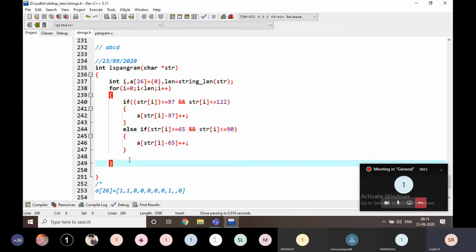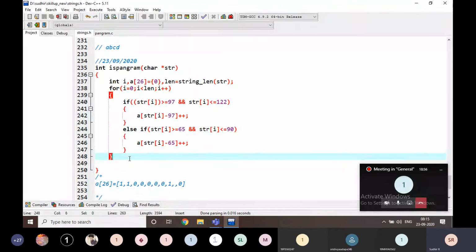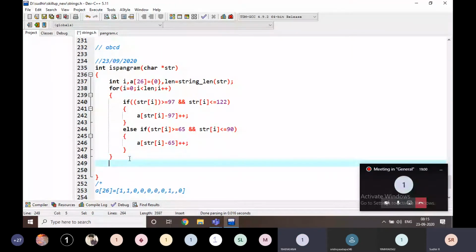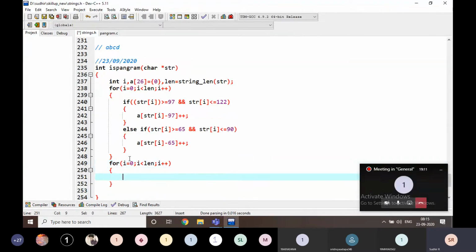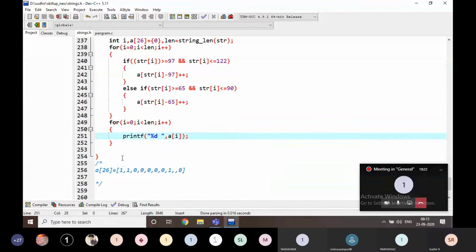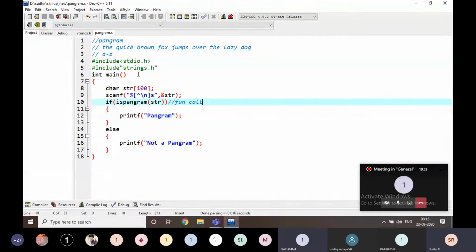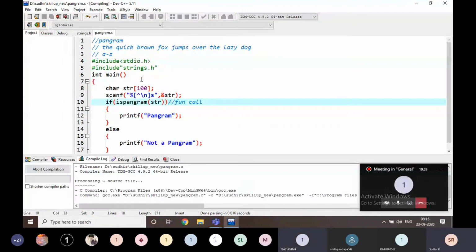I am going to print what the A values are here. I will show you. I is equal to 0, I less than length, I plus plus. I am going to print what the A values are after this: percentage D space comma A of I. And simply I am going to return 1, that's it. Just wait, I will explain. Okay, I am going to give that.